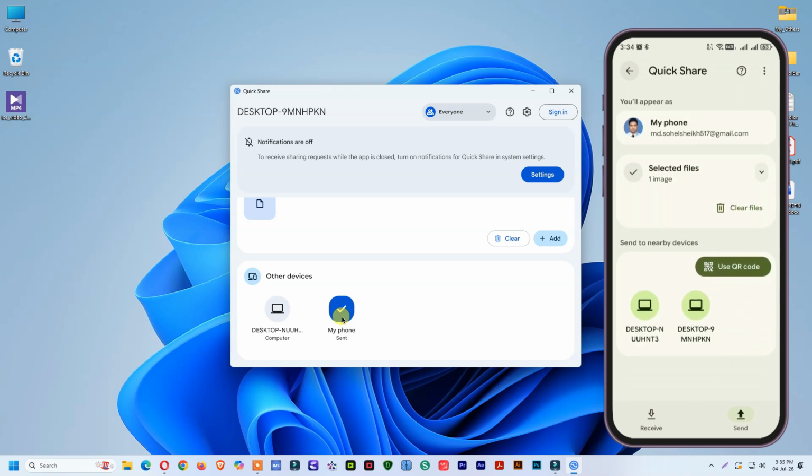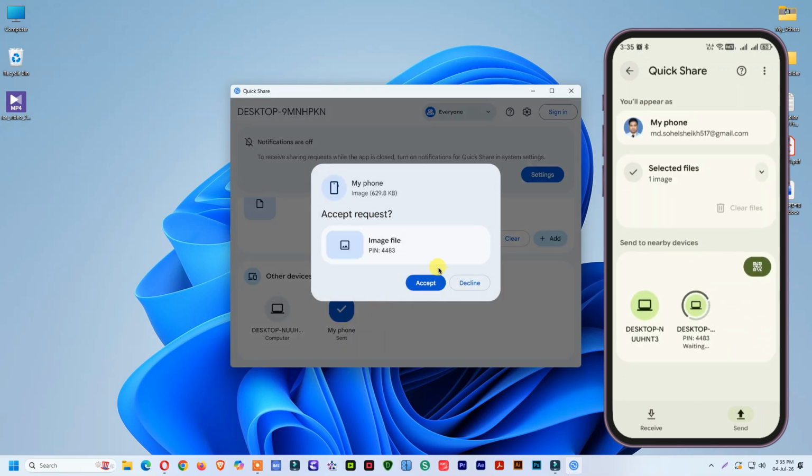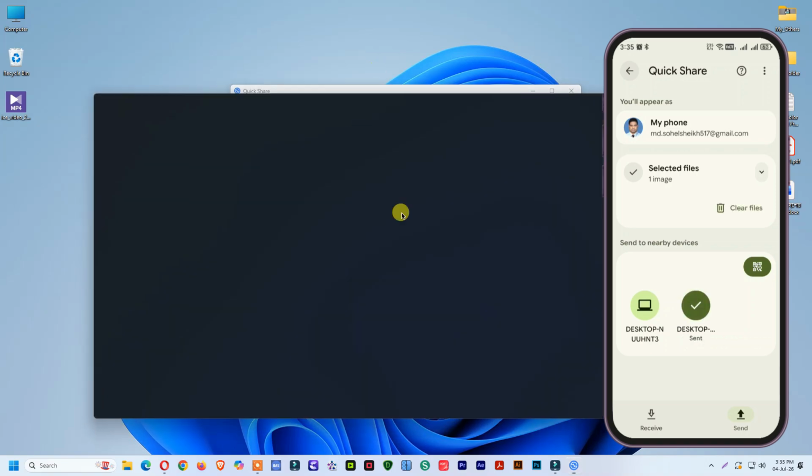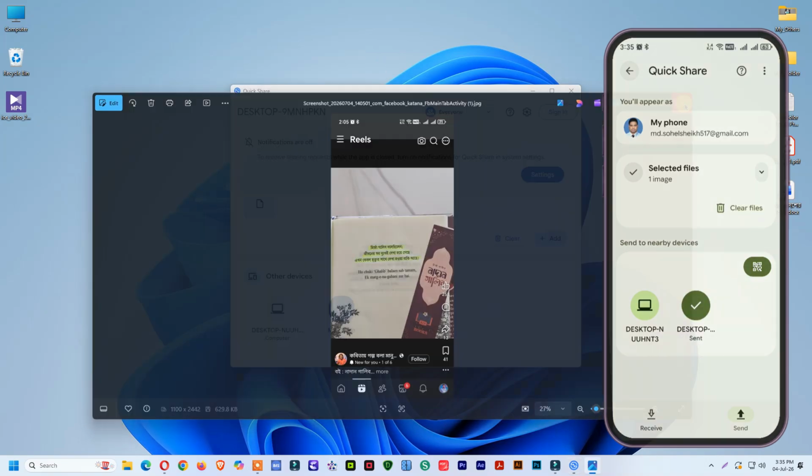The PC receives the file request. Accept the request, and the file is transferred instantly. That's it. Enjoy!